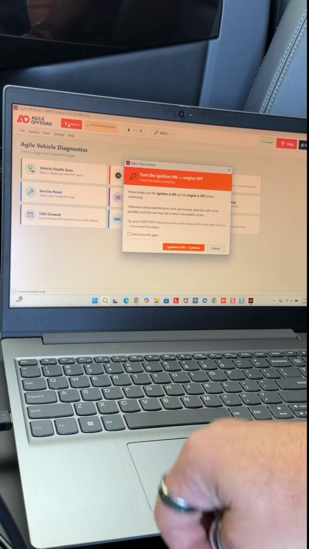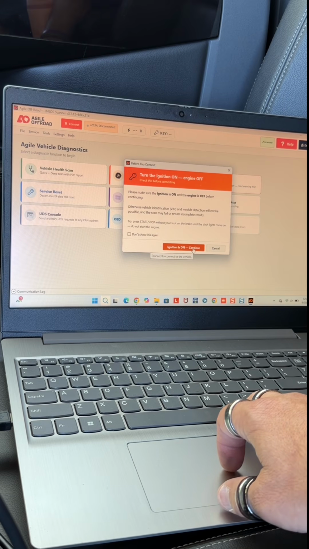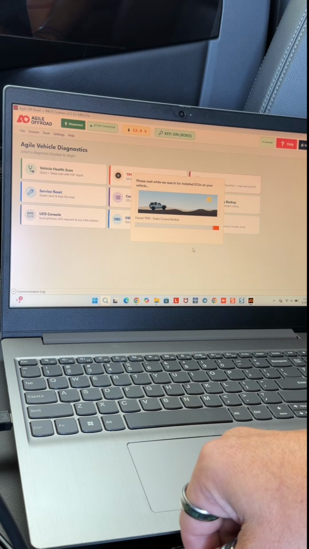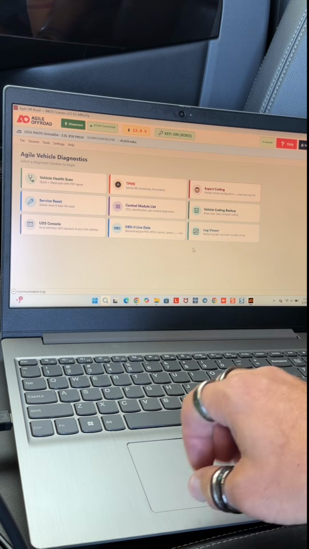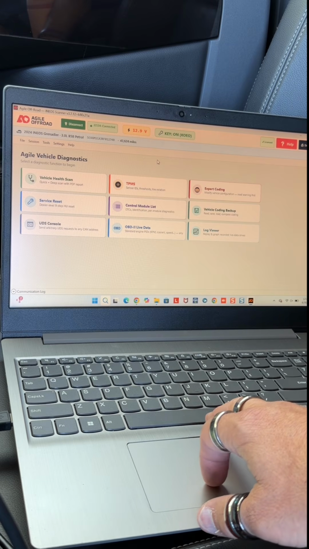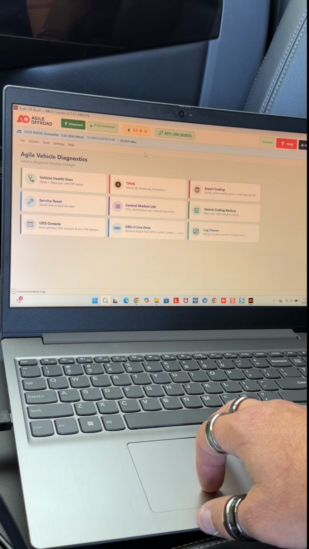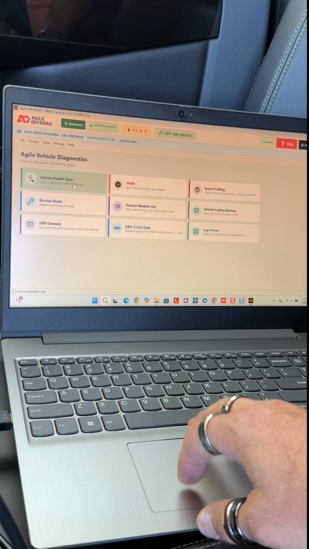We connect to the vehicle and make sure that you turn your ignition on and engine off. Oh, look at that little cute thing there. Don't know if you guys caught that. It's going to go ahead and give me my VIN, if I'm petrol or diesel, my current mileage. It's going to tell me I'm connected, give me my voltage.